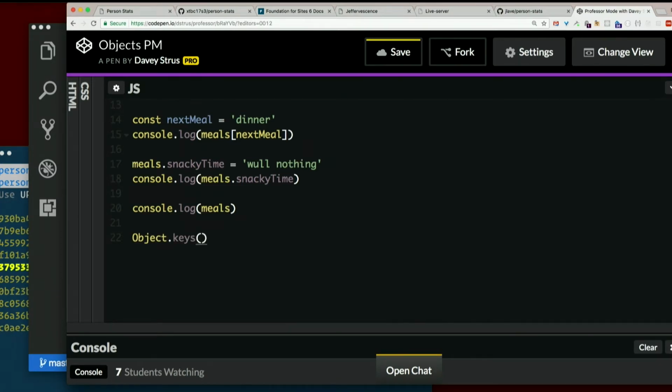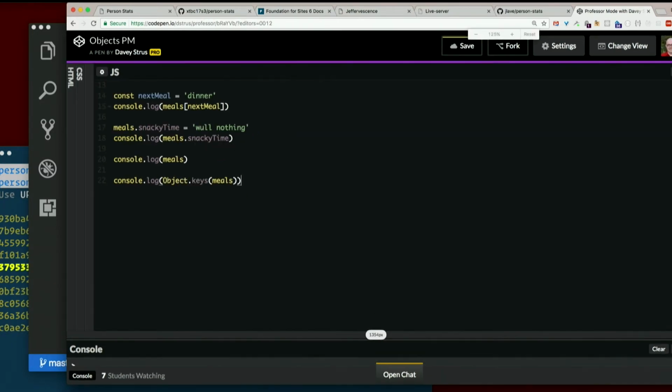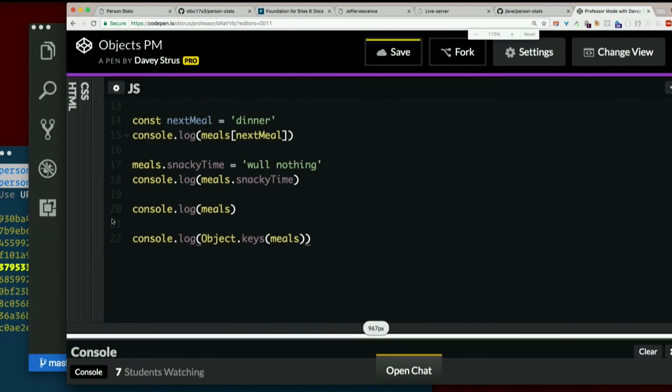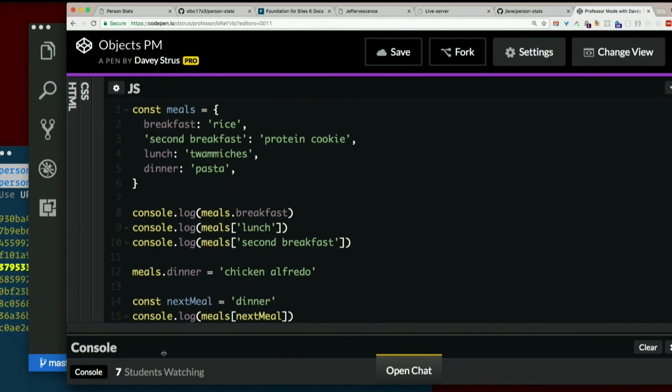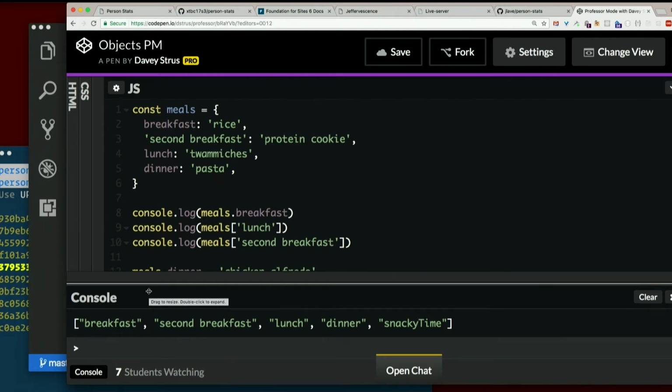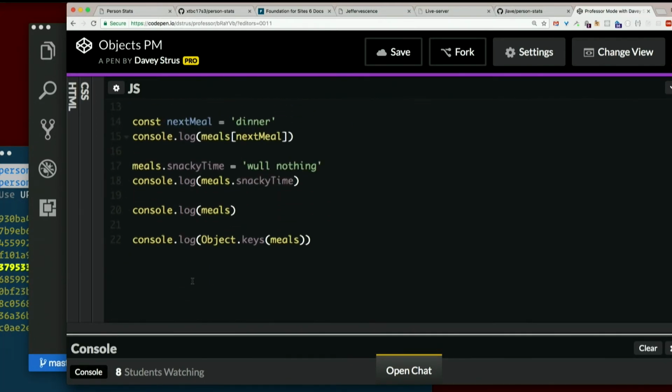Just pass it any object. Oh, it's doing this thing. Why does it do that sometimes? Well, you see it? You see the array? So now I've got an array of all of the keys. So I could loop over that.